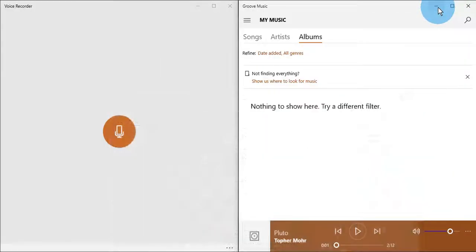So let us test how we can record. Click on Voice Recorder.